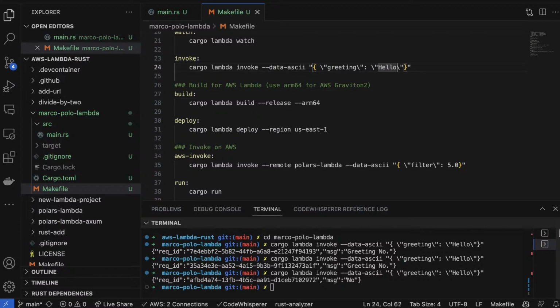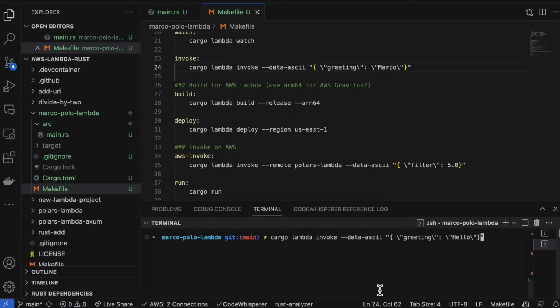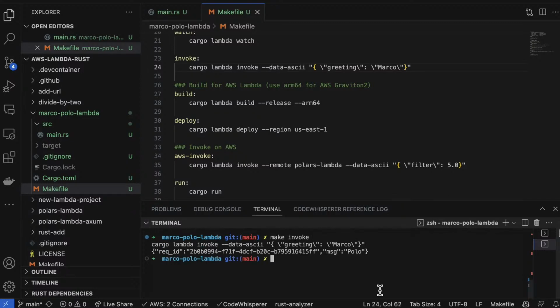And then I'm going to say Marco here. And we could even do this, which is make invoke. There we go. So we know it's working. So this is pretty cool, this whole build system. Now to deploy it, I could just do a build and deploy right here.